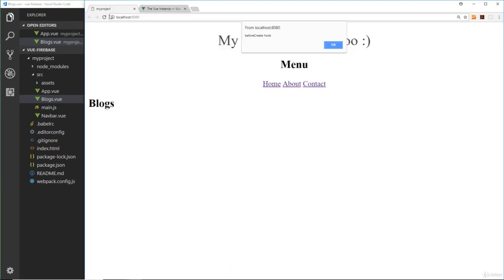So now if we go to the browser, I'm going to refresh first of all, and hopefully let's just get through these. Now we see the beforeCreate hook. I want to start this again. Press refresh. So we get the beforeCreate hook, first of all. Then we get the created hook. Then we don't get anything.